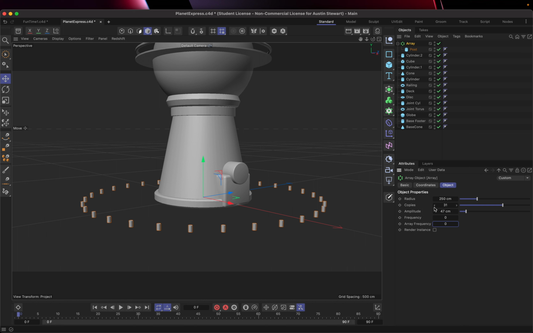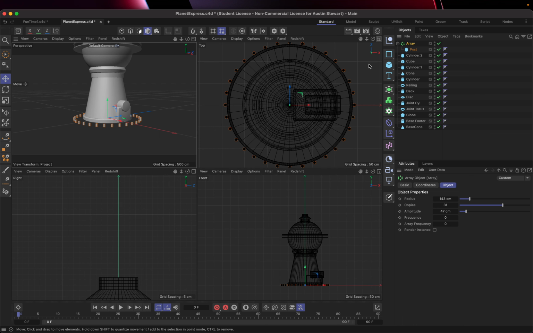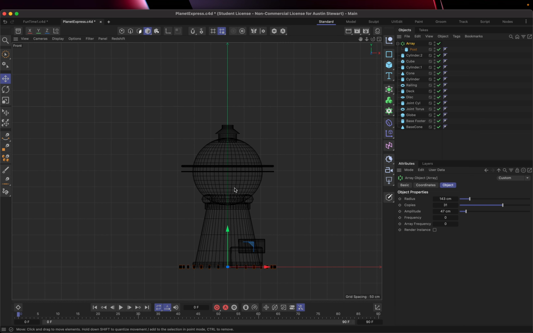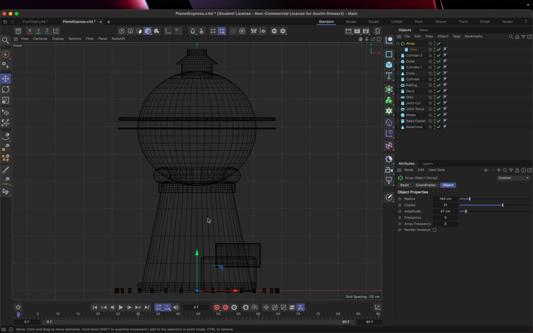And so we need 31 copies, and let's go ahead and take our radius down. I don't know exactly what it is. We can look, but we're just going to say 143 to get us close. And then, making sure we still have the array selected, let's lift this up. But it's probably best to go into our front or side view. I'm going to hit H so that this is all framed, and I'm going to drag this up.